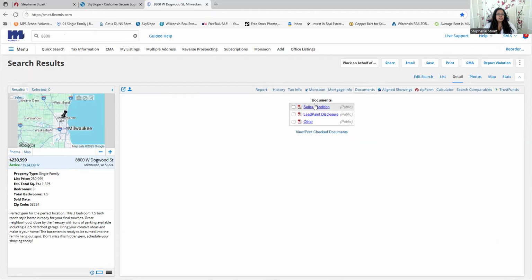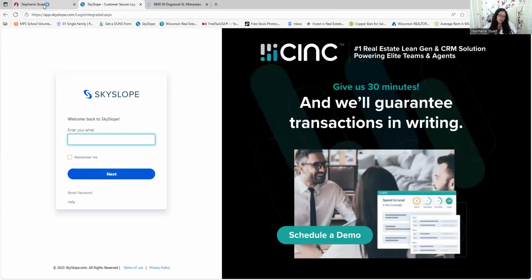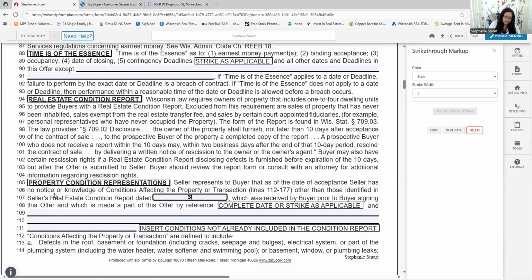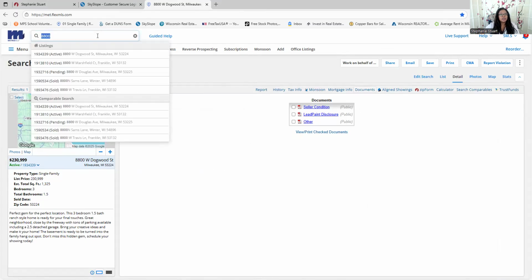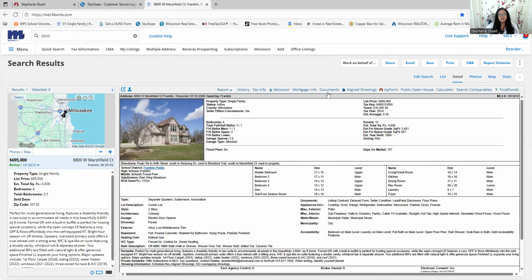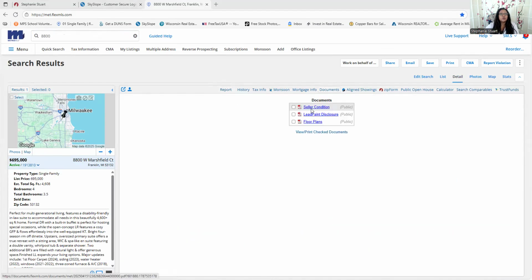Now with this one, it does say that the seller was not required to fill it out. So with this one, I wouldn't do 7/2. I would do NA, as in not applicable, not provided. If there was one that had an actual conditions report, you would go to when that person signed it. So this was 1/7/2025.